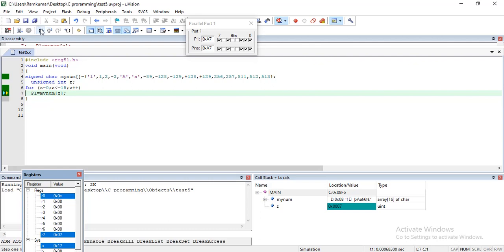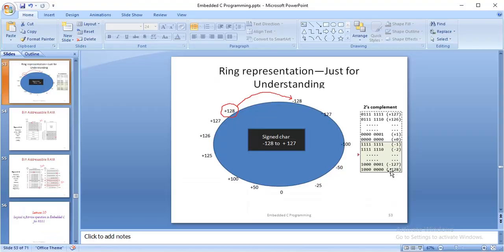Next I am passing minus 128, so it is 80. So you get 80 over here. Minus 128 is 10000000, which is 80. The most significant bit is represented as the sign digit. 1 means negative, so it is negative. For a negative number, you see the MSB bit is 1. If it is a positive number, 0 to plus 127, the MSB is 0, because it is positive.